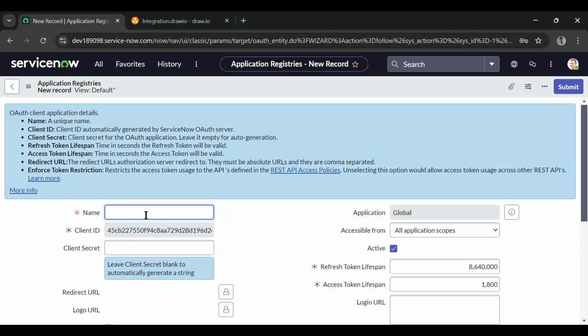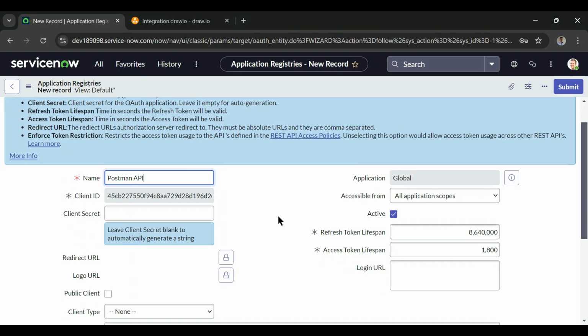We'll give it a name. I'll call it Postman API. Now the client ID is auto generated here. If you want any client secret to be added, then we can add it. Otherwise, we can leave it blank. Then on save, this will be automatically generated.